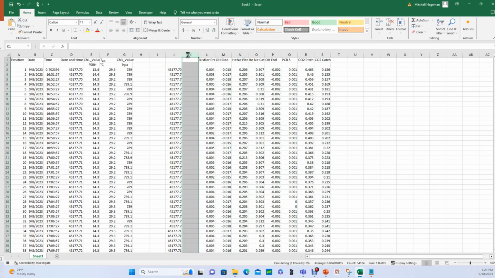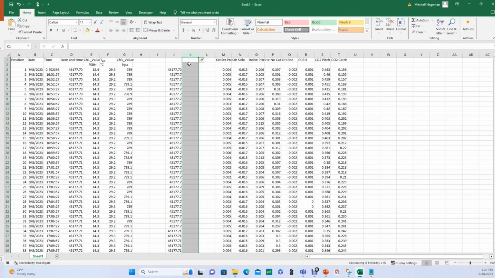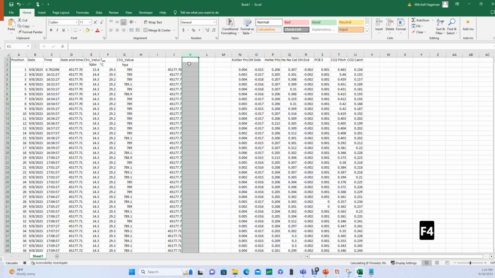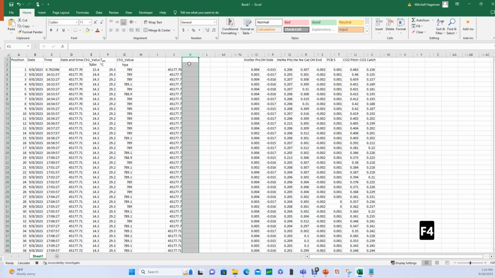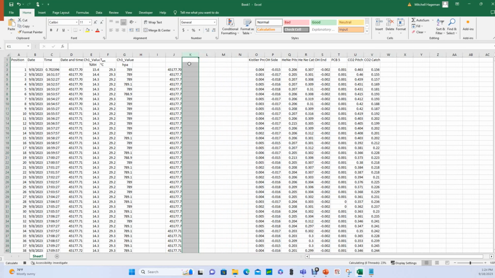So that added one column. And then if I just hit F4, that will do another column. And F4. And then another F4. So F4 means do the same thing that you just did. It basically means repeat the previous command.